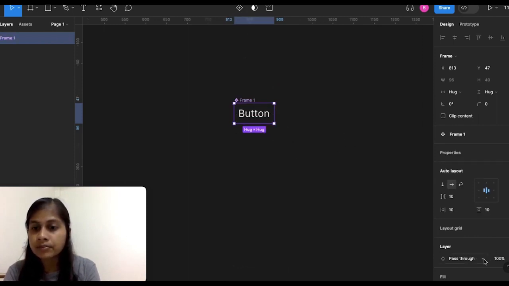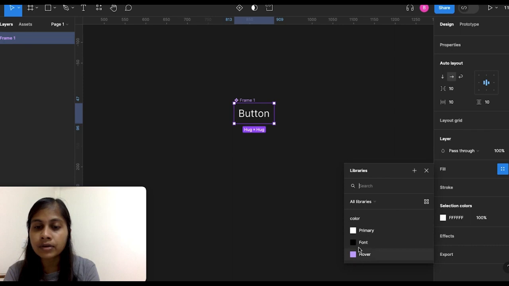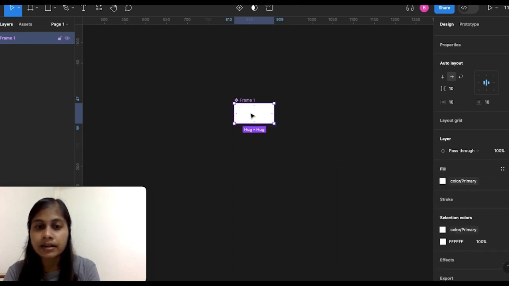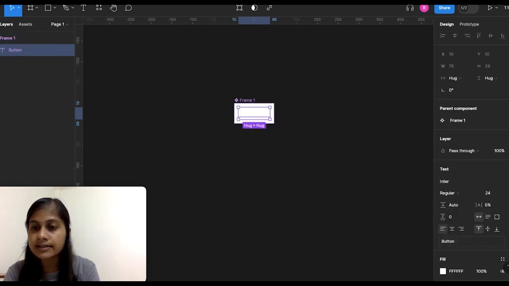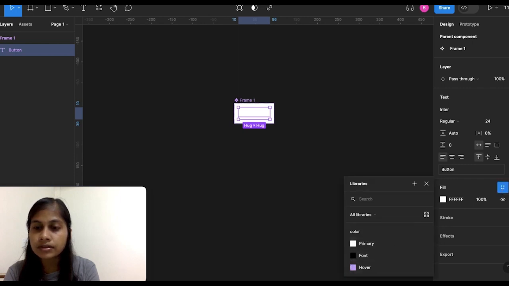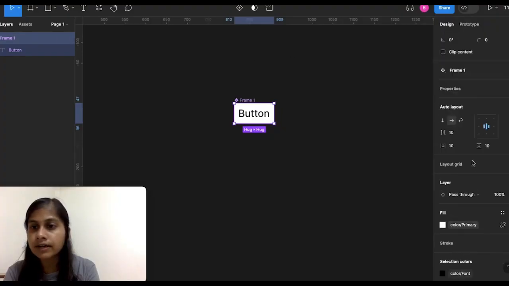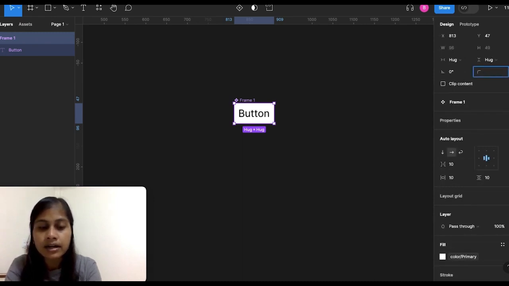For our button we want to add a fill color, so you can see the four dots. Just click on it and it will show you the variables that you have created. For my button I want primary color, and just change our text color. For that, again I'm going to select these four dots and select font. Now it is looking fine. I'm just going to add a corner radius of 4.